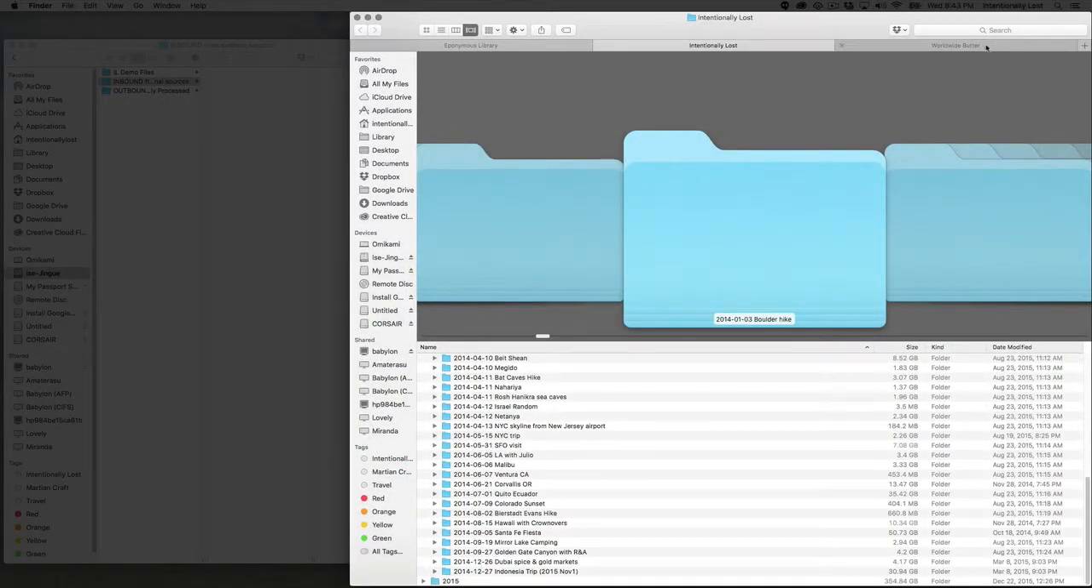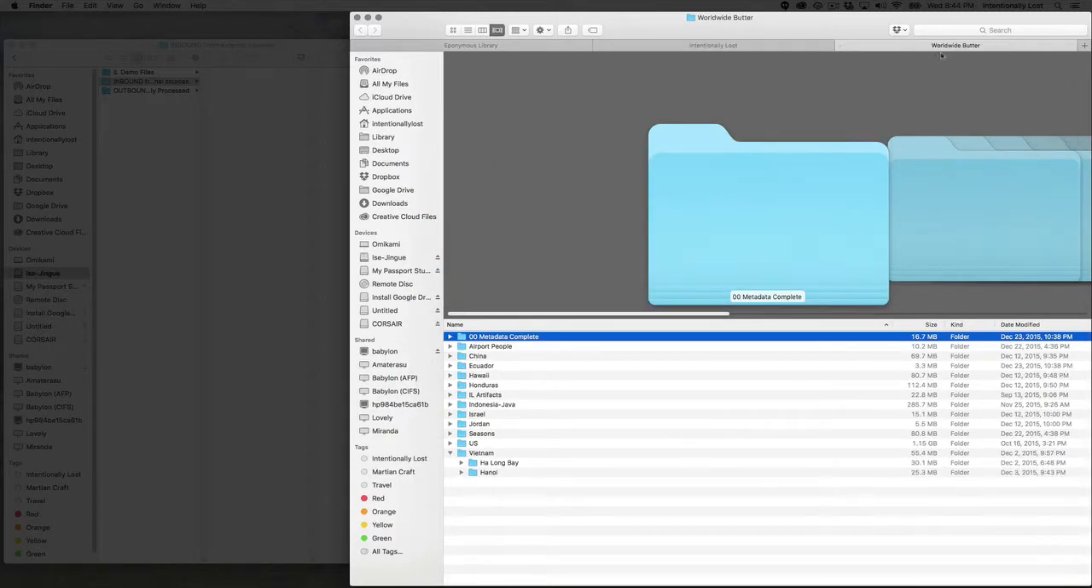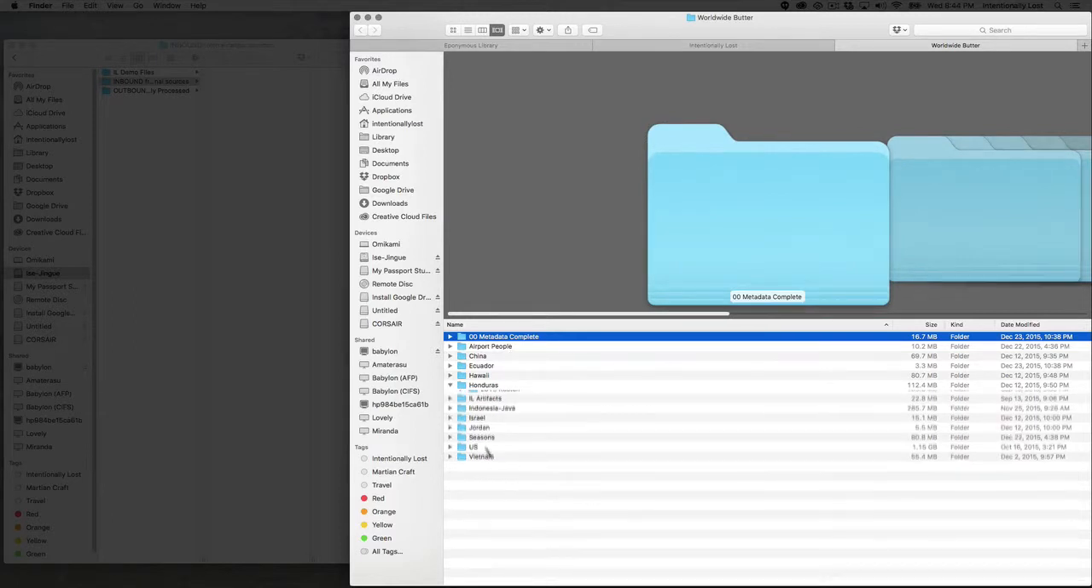And then everything comes through this folder for working on. This is basically everything that I'm currently processing. And then after it's done, it goes into the Worldwide Butter catalog. I don't know why I named it that. I break this down a little bit differently. I do this by location, and then I go in here and tag these as well.